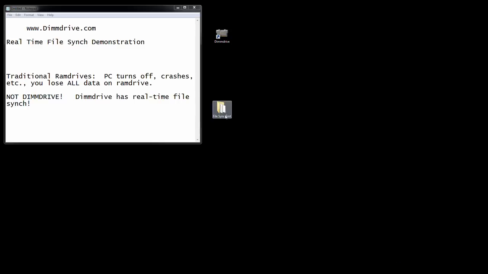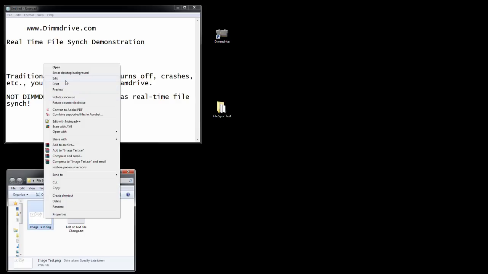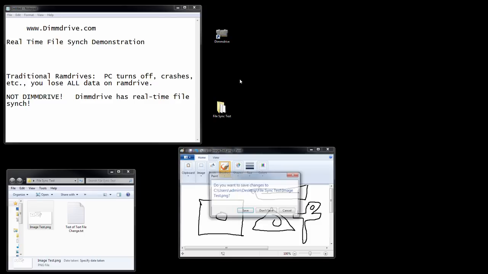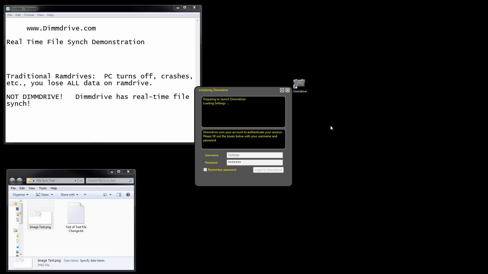Well, let's go to our original game folder, or for our test here, just a file sync test. And we're going to open up that file, which is a save game file, essentially. And look, we now have the Ankh, we now have the triangle, we now have the little rectangle. So what that's shown is that Dimmdrive has synchronized the files from the actual RAM drive to the actual hard drive without us having to do anything. And that is really important.